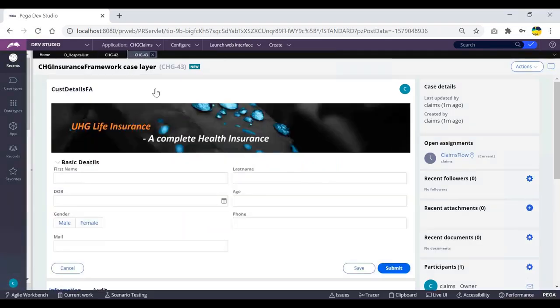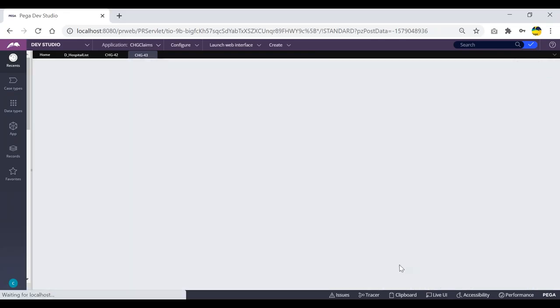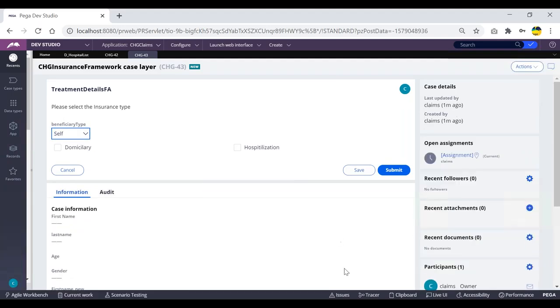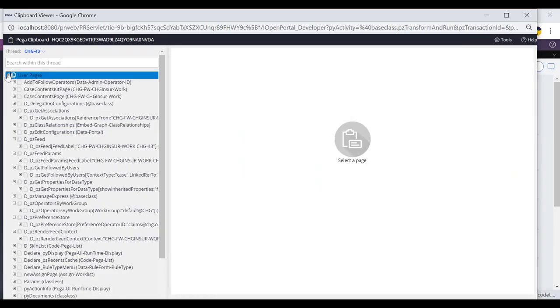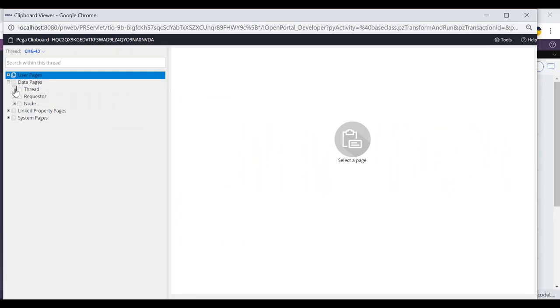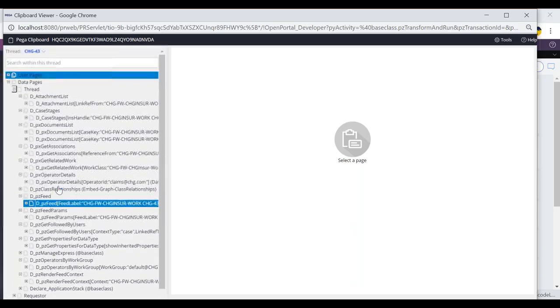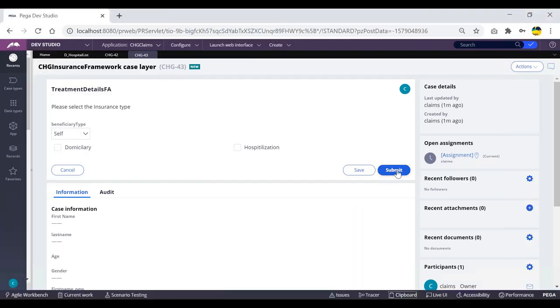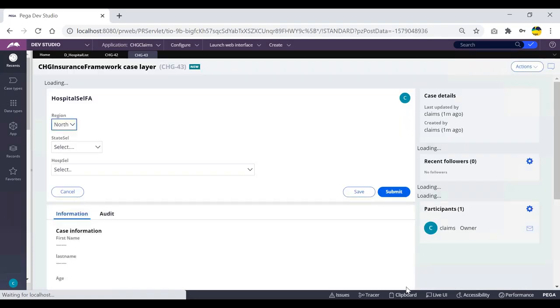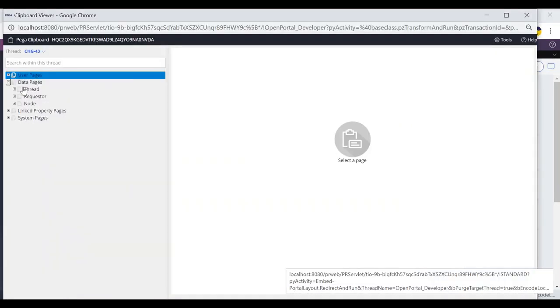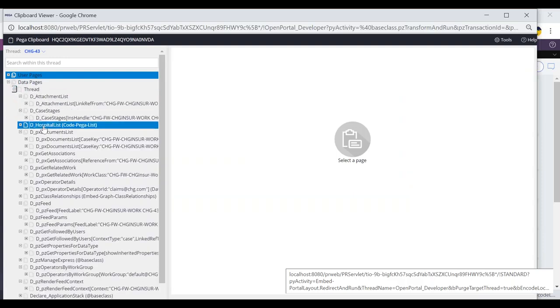Now if I create a new work object ID and click on submit, okay, now I'm checking the clipboard for chg43. Earlier we saw one data page created like d underscore hospital list. Are we getting it now? We're not getting it. And if I click on the submit button and click on clipboard, now if we check at the thread level, it is creating.